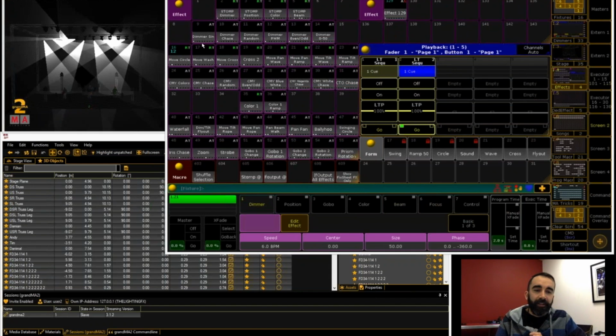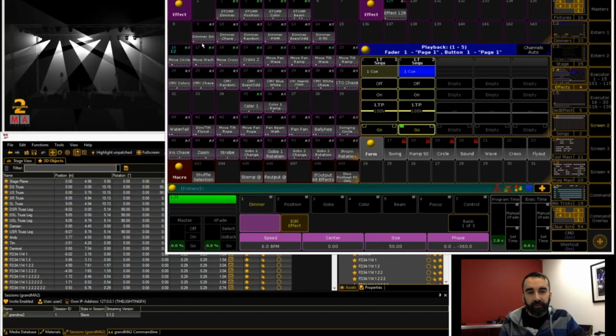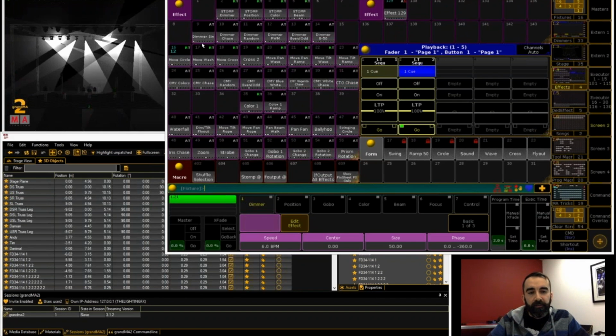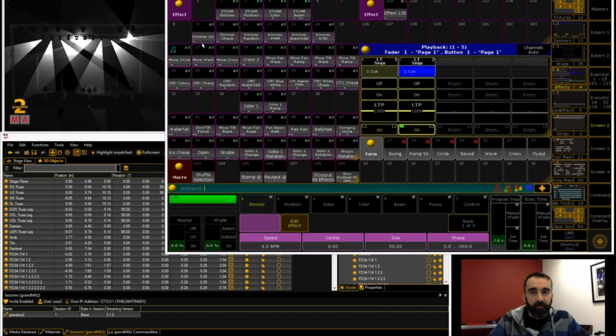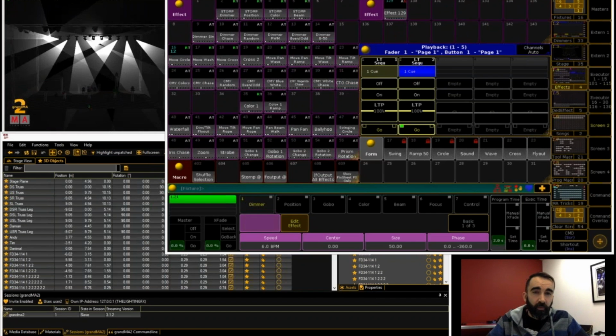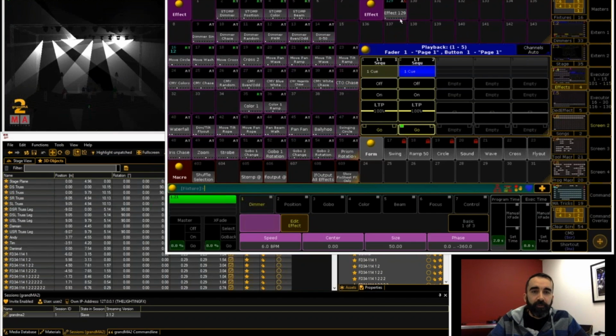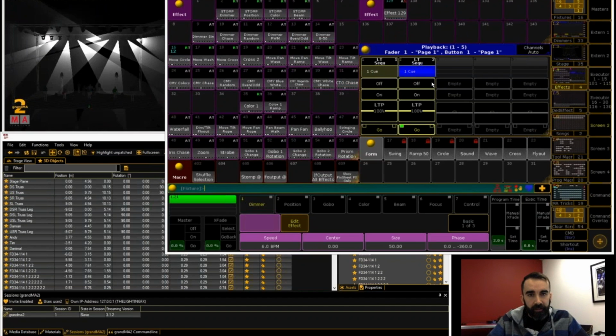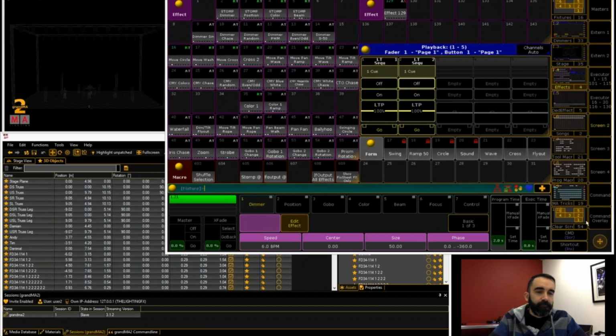Okay, so calling a template would be the same as you just dialing in random values in your programmer and then storing them to the cue. There's no reference. Remember, if you want your cues to reference an effect object, make a selective effect object. So that's the basics of single attribute effects.